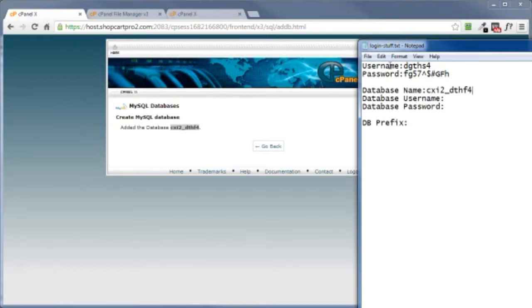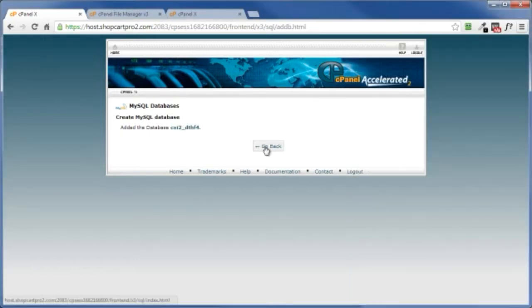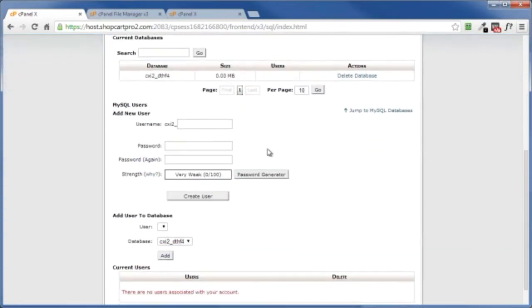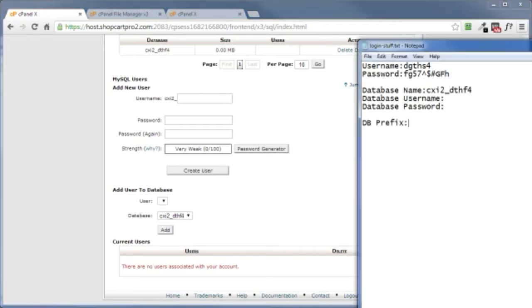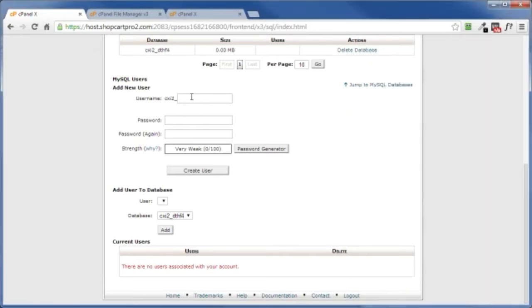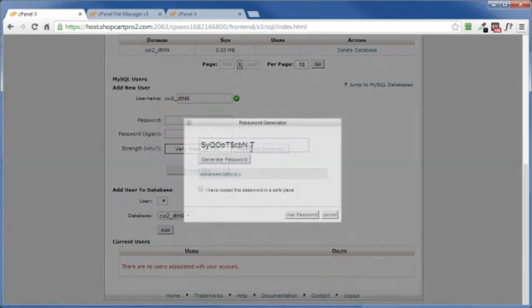Oh, and by the way, this stuff here, these are the username and the password for my WordPress administrator area. Again, I'll get to that in just a second. So click on Go Back, come on down and create our user, and I'm going to use the same name for my username as I did for the database name. So I just want to copy this right here. Now you don't have to, you can name your username whatever you want, but this is just a habit I've gotten into.